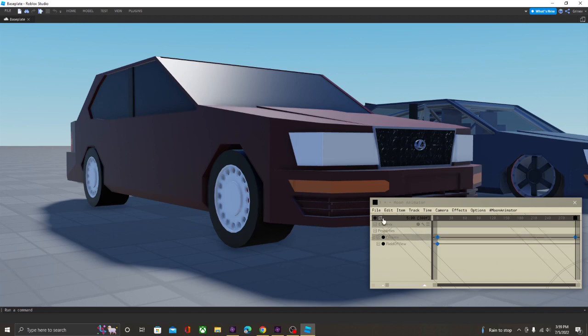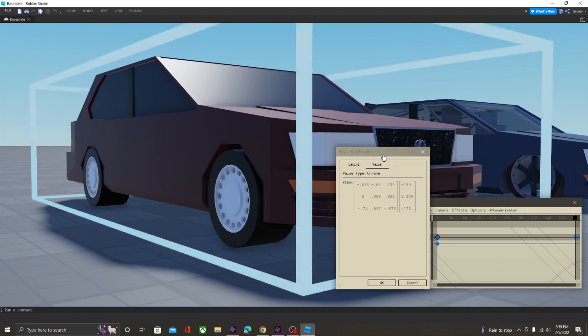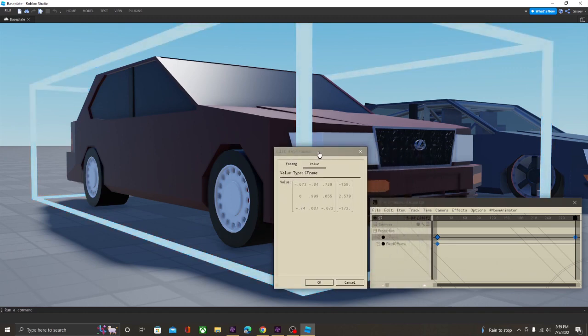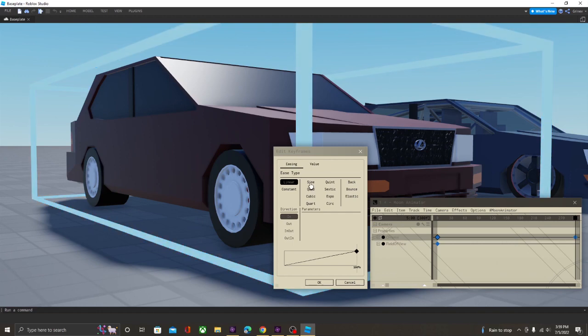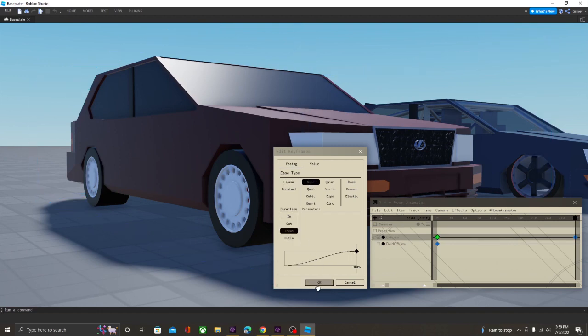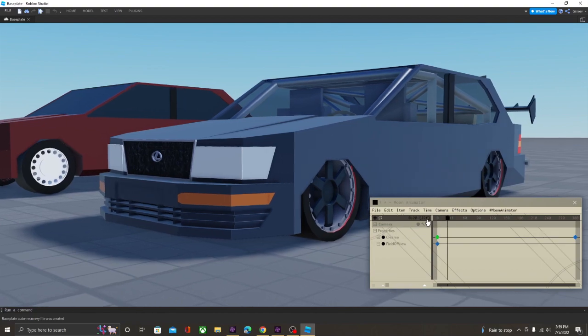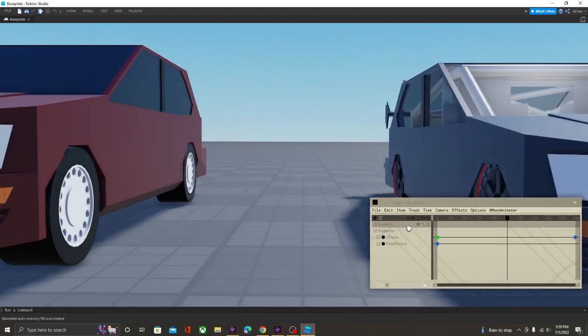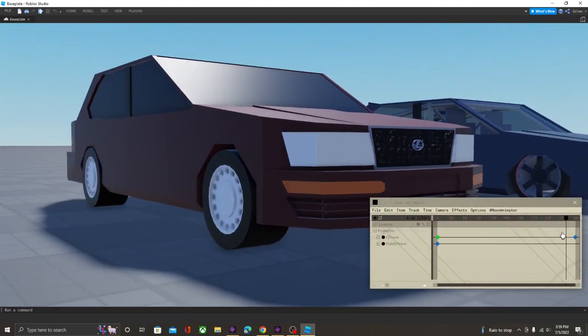We're actually gonna select the first keyframe. I'm gonna click 7 on our number pad, and then it's gonna open this thing, and then we're gonna change it to sine. And now what this really does is it changes the time that it gets to this point.